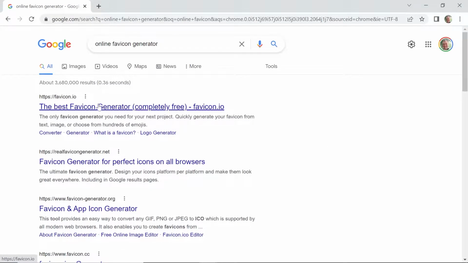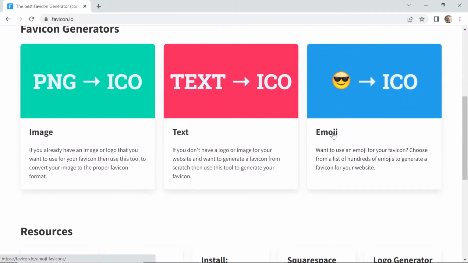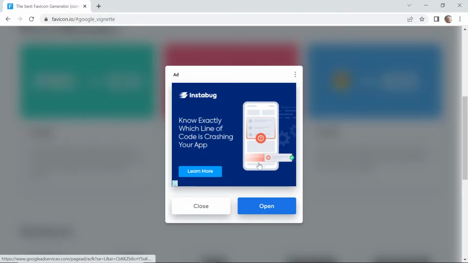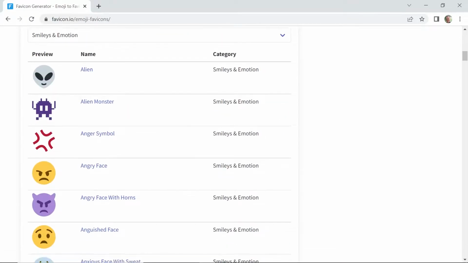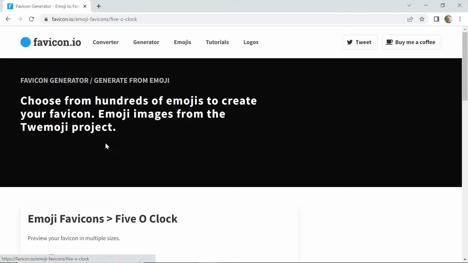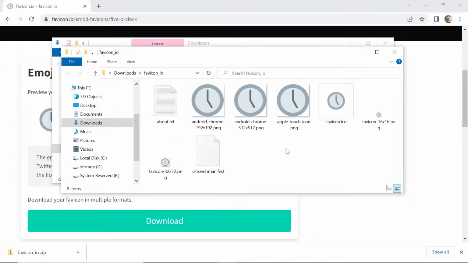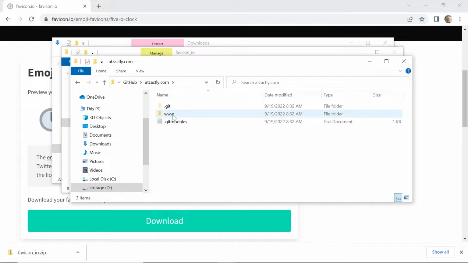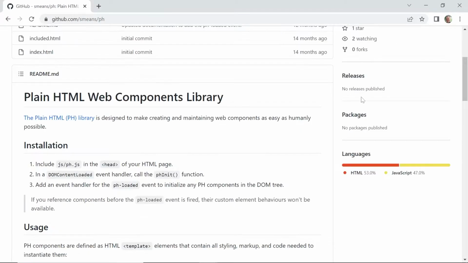Let's use the best one. We're just gonna use an emoji, I guess. I want a clock. Let's go with 5 o'clock. Why not? Okay, cool. And so I'm going to put this stuff right in the root. And after this, hopefully, our browser will be happy.